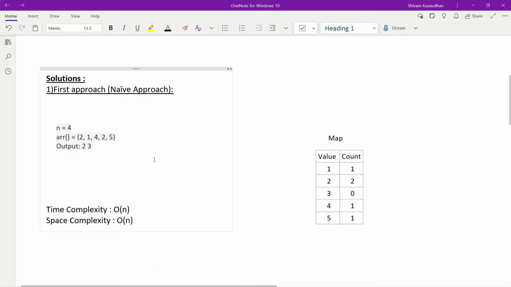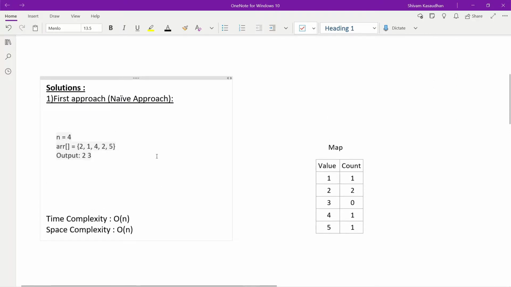So guys, here I have explained two approaches. The first approach is the naive approach. In this approach you can simply make a map. In the map you can insert all the elements from 1 to n. Like here n is given as 5, so you can insert the elements 1 to 5.